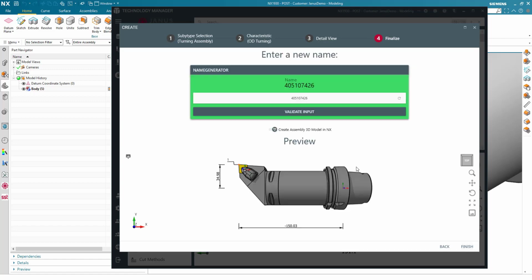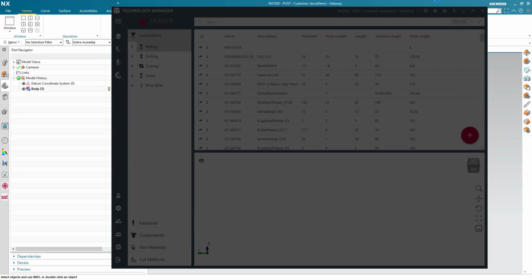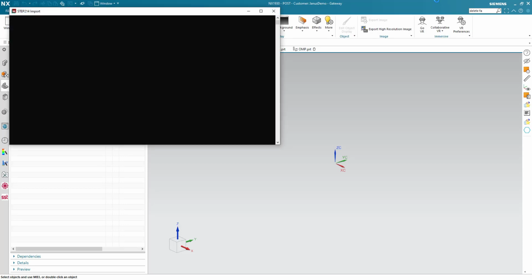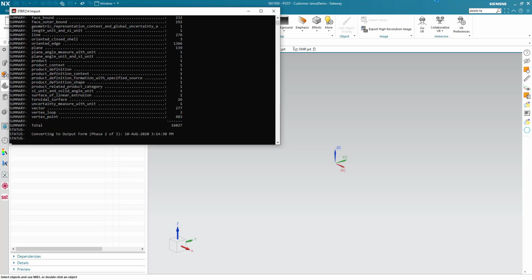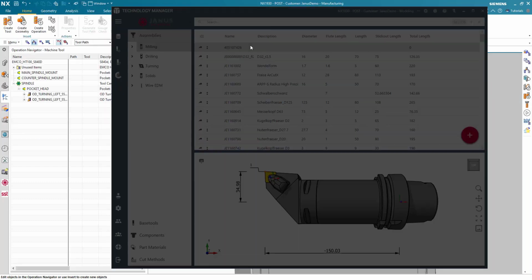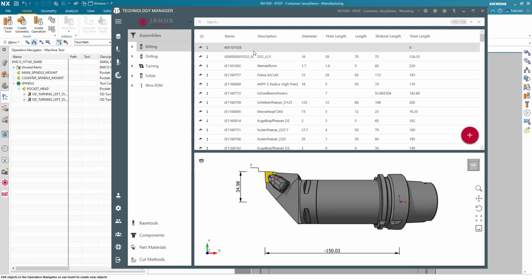We see the last preview of the assembly tool. And we can also see that the create assembly 3D model option in the next step is already activated, because when I click on finish, TMGR begins to assemble that tool within NX as an assembly part. And that's actually it. I can now send that new tool into NX.